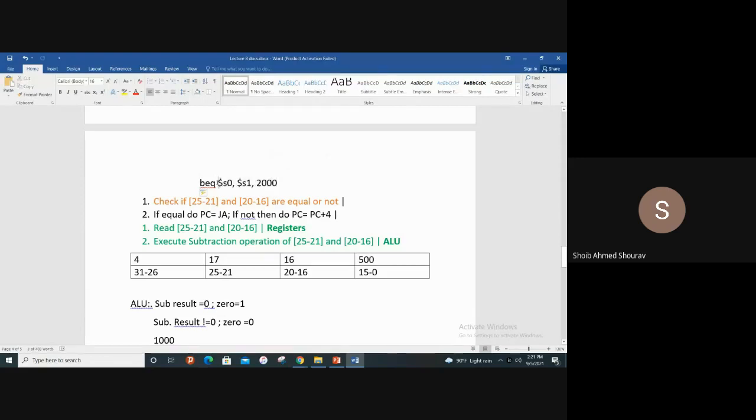So this S0 will be in here, bits 16 to 20. This S1 will be in here, register number 17, bits 21 to 25. And this address is not directly stored in the 0 to 15 section, but it is divided by 4 and kept in here. And we do know why it is divided by 4, no need to explain again. So that value 2000 is divided by 4 and kept in here as 500.